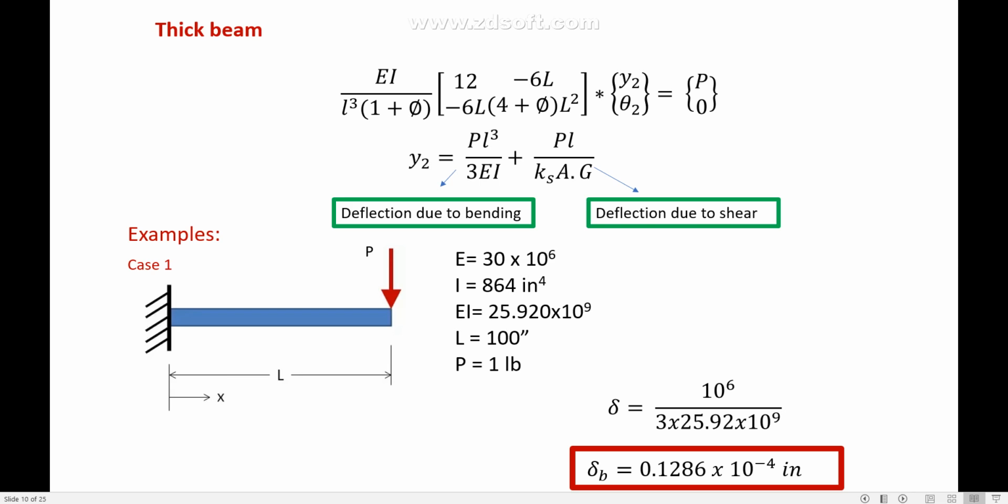If we have a long beam, then the second term will be very small. I can solve an example here. Example 1, I am using a cantilever beam with E equal to 30 into 10 to the power 6, I equal to 864 inch to the fourth, flexural rigidity is 25.92 into 10 to the power 9, length is 100 inch, load is 1 pound. If I solve it, I will get the deflection equal to 0.1286 into 10 to the power minus 4.